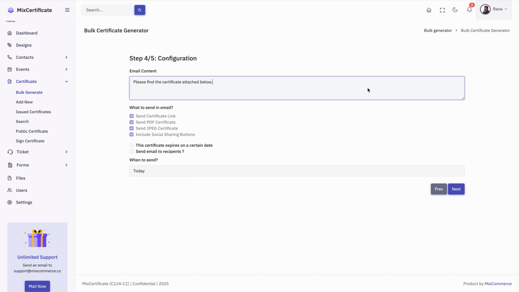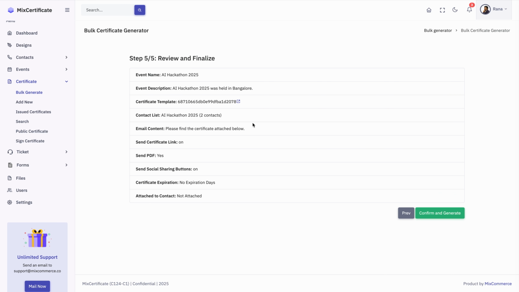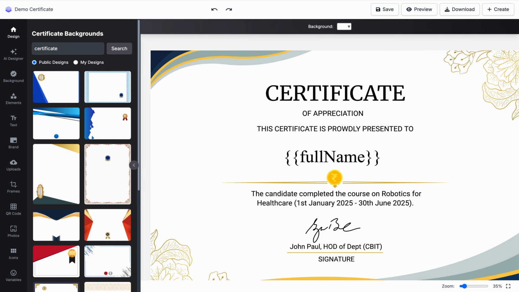Now this text is going to be sent in the email, which will be sent to the students. Am I willing to send email to recipients? Absolutely. Is this going to expire on a certain date? The certificate? No. Let's review this. It is for AI Hackathon 2025. Event description, certificate template. I can quickly have a look. Yes, this is the correct one.